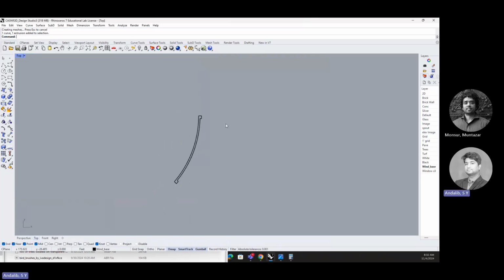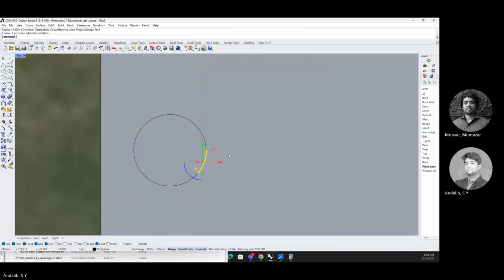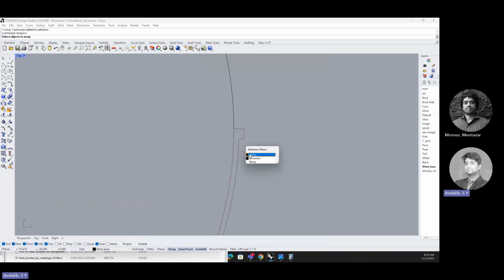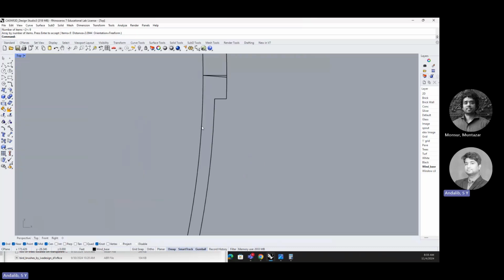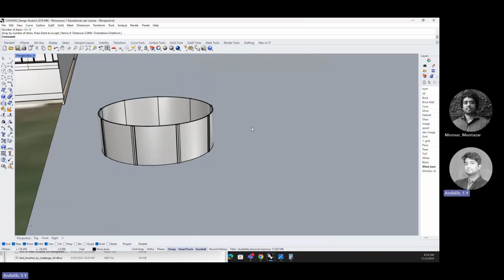Now let's draw a circle. And then array this element all along the circle. So array curve, objects to array would be this. Path curve would be this. And then number of items should be 9. And that should make an exact perfect root barrier.